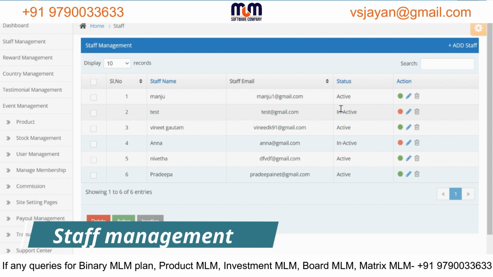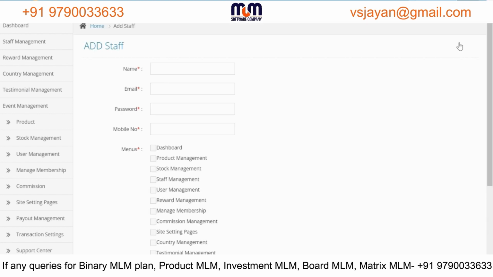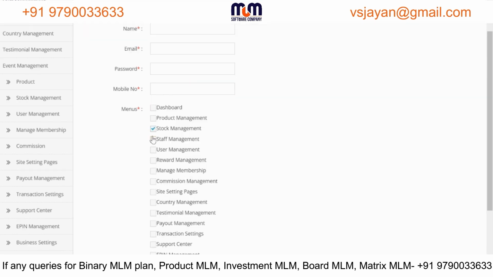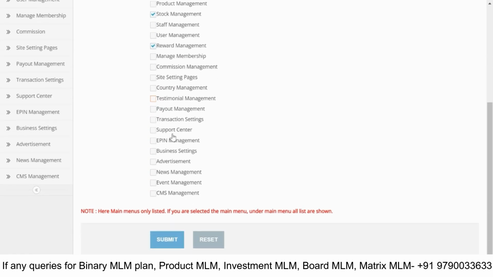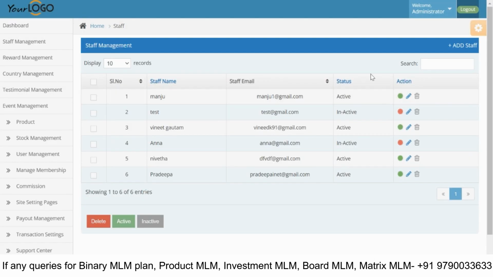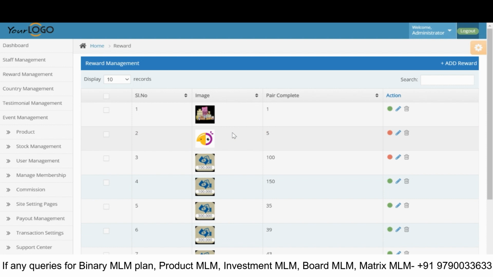In staff management, it means assigning users to a particular role for controlling your admin. There are many tabs in the admin pages, so you can assign a particular user to these roles so they can manage only that particular tab. By clicking on add staff, you can type in their name, email ID, password and mobile number, and you can assign the particular role. When the member logs in, they can access these particular pages and control only these features. When you click on submit, whether they are active or inactive is all shown here, and this is how staff management works.